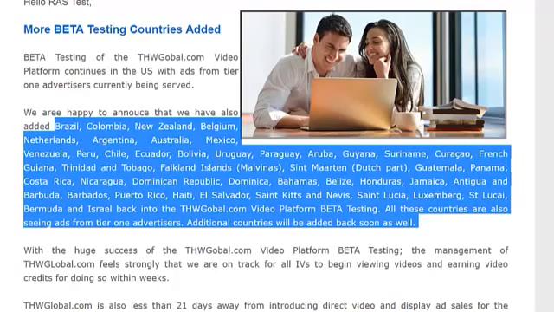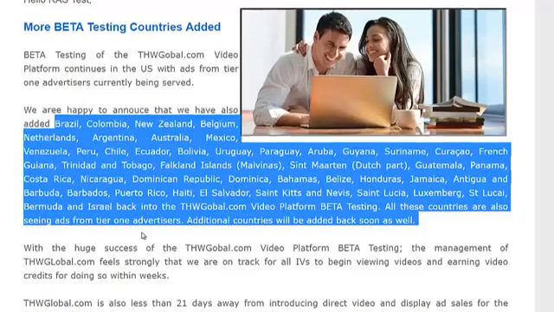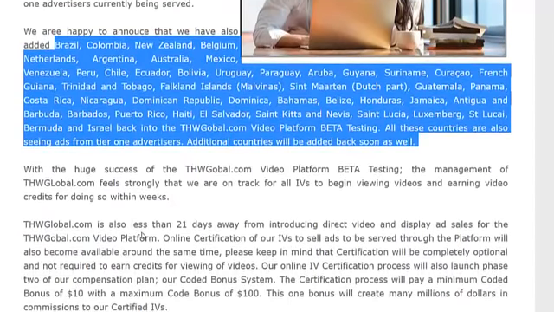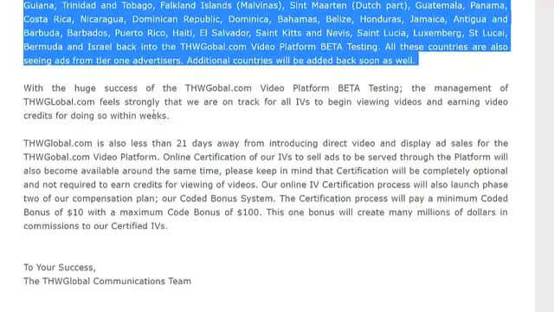I won't name them all. Costa Rica. We've got some in Dominican Republic, and Dominica, Bahamas, Belize. So a lot in South America, a lot in Central America, Haiti, Barbados, Puerto Rico, St. Kitts, a lot in the Caribbean. Wow, fantastic. And it says that these countries are also seeing ads from Tier 1 advertisers. Additional countries will be added back soon as well. So make sure that you take a look at that. Congratulations to those countries that have just come back aboard.